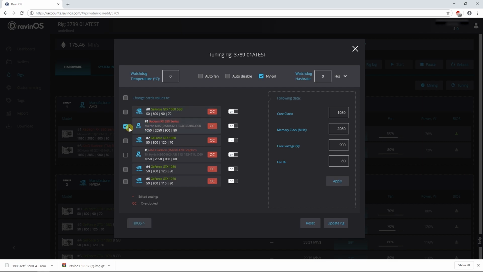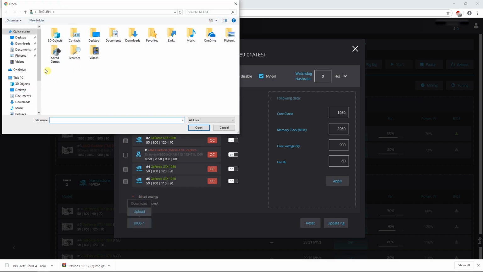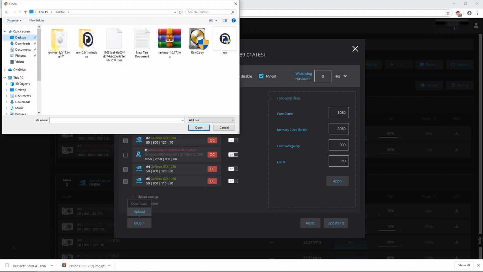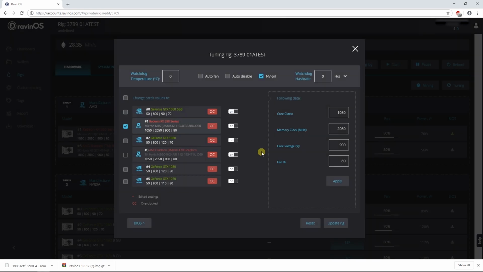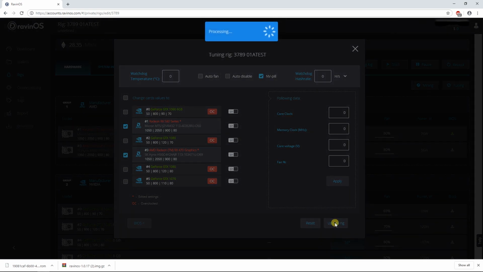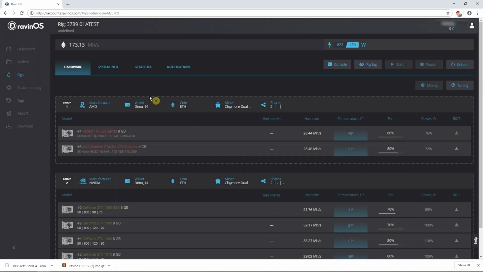Click the upload button, select our BIOS, click open, agree and flash the card. Also we can reset all rig settings to defaults. And after all changes, click Upgrade Rig. Now the miner will restart, the settings will be applied and the rig will continue to work.